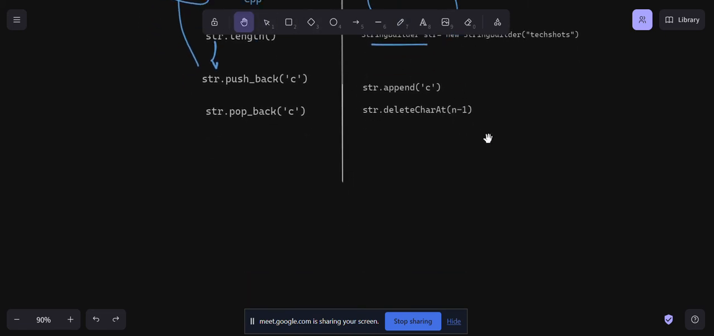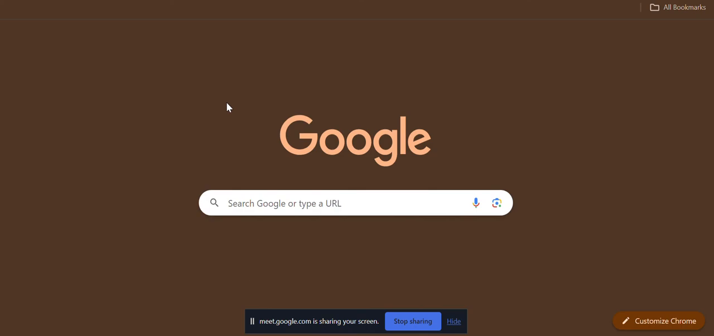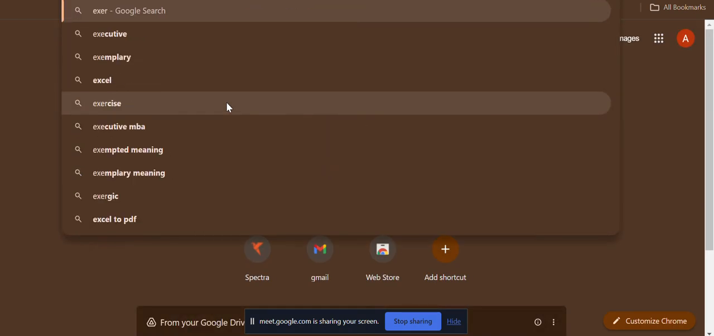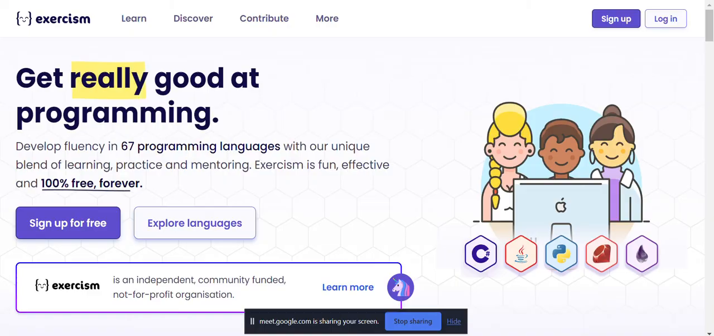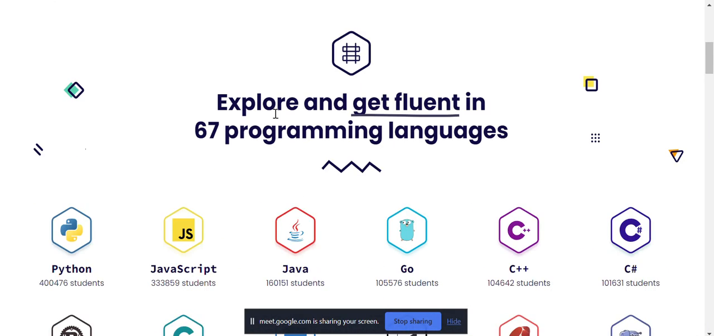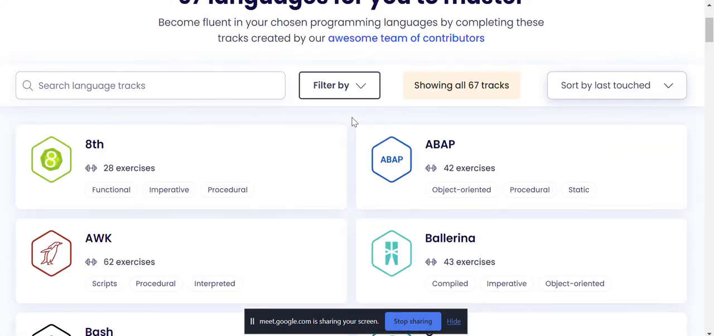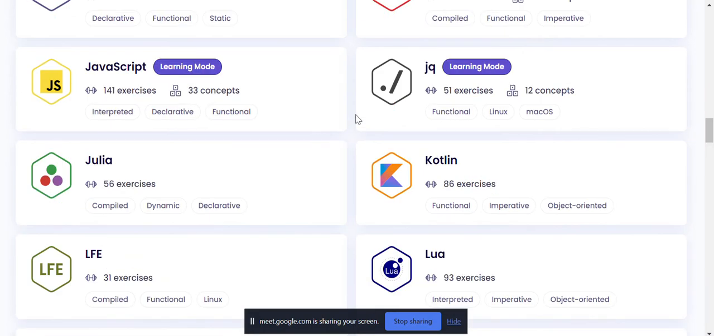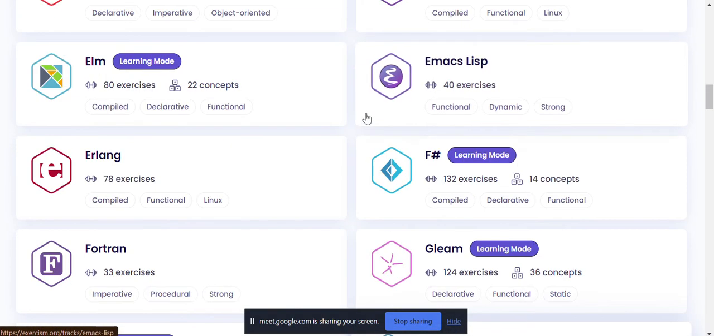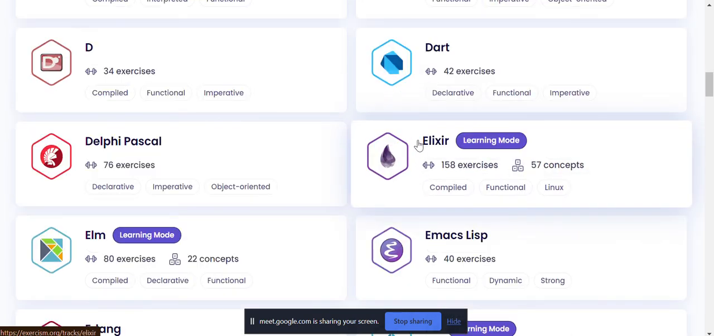And also, coming to the next point, if you need to master any kind of language, you can go to this website called Exercism. I found this website really great, because it has many kinds of languages, like 67 language tracks. I'm doing my internship in full stack, and there I had to learn the language Elixir. It's actually used in backend, right?